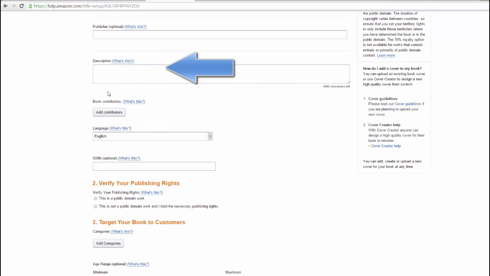Okay, now let's move on to the description. Now this is probably going to be one of the more important parts of uploading your book to Amazon. And the reason for that is the description is how you're going to grab your potential reader's attention. So it's generally a good idea to put some main keywords in the beginning of your description on basically what it's about. Write a description that connects with people's emotions.